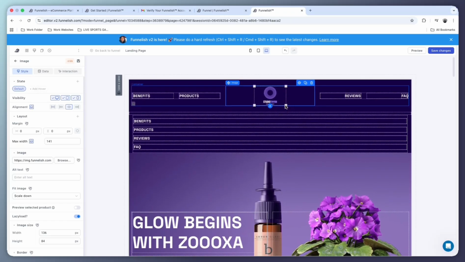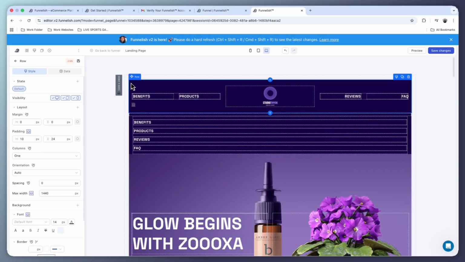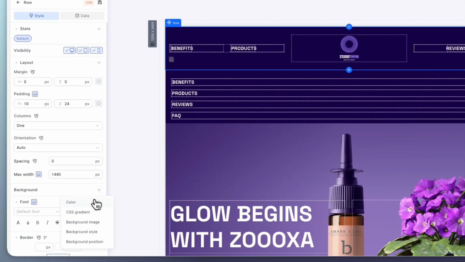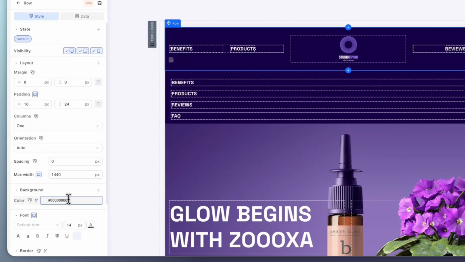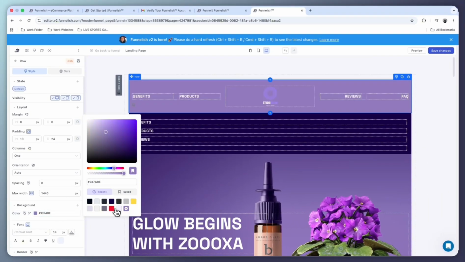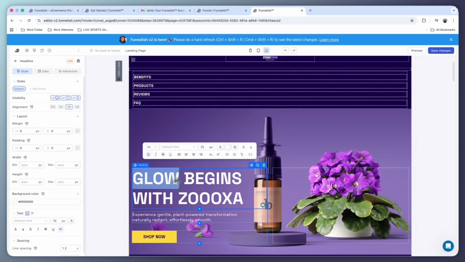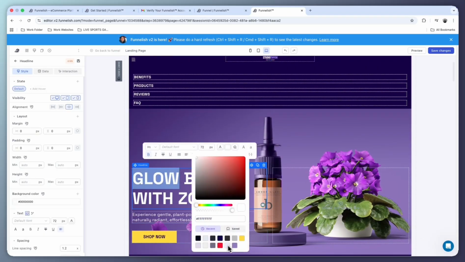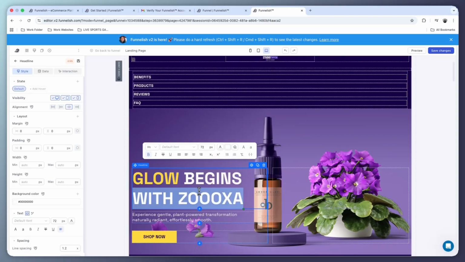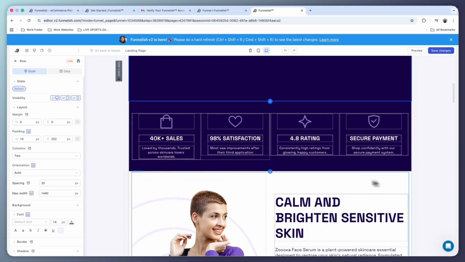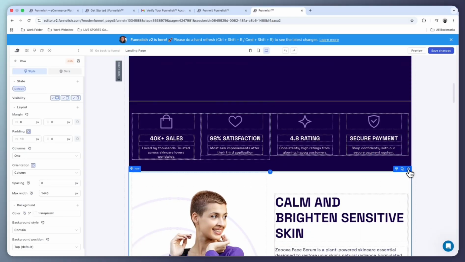If you want to change the background color, just click on the section, go to the side panel, tap the plus icon, select colors, and choose the color you want. You can do the same thing with text. Just click on the text, select the color, and apply it. To change the text itself, double-click and type whatever you want. If there's a section you don't need, like one at the bottom, just click on it and hit the delete icon.